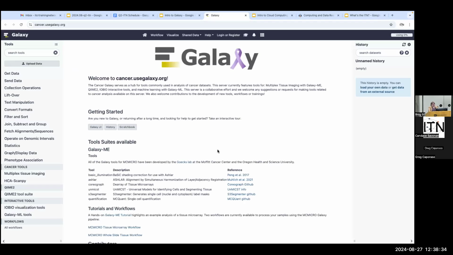Is anyone else having trouble getting into cancer.usegalaxy.org? Yes, okay. All right, so don't worry if it takes you a little bit to get there. It seems we're all having that problem.